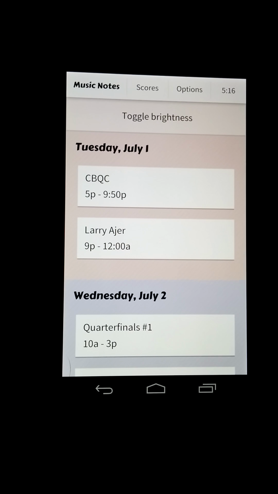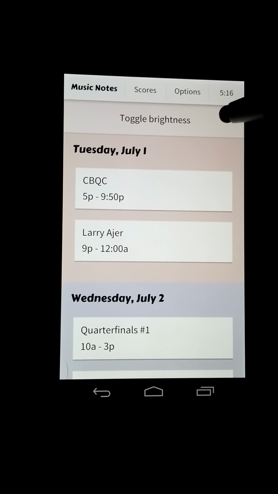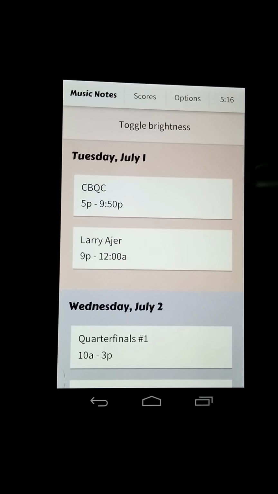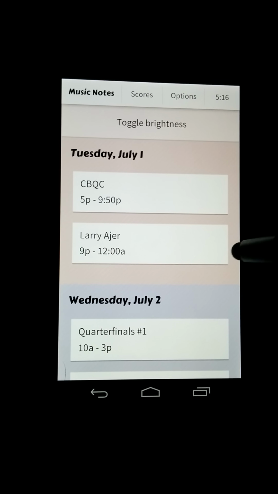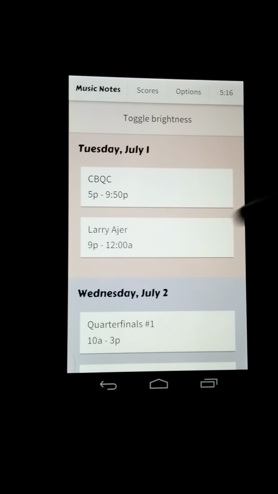So that's about it. Oh, one other feature. I have a brightness toggle, which I won't test right here on the camera because it'll make the camera get all washed out. But one other thing is the ability to take notes on non-contest performances.